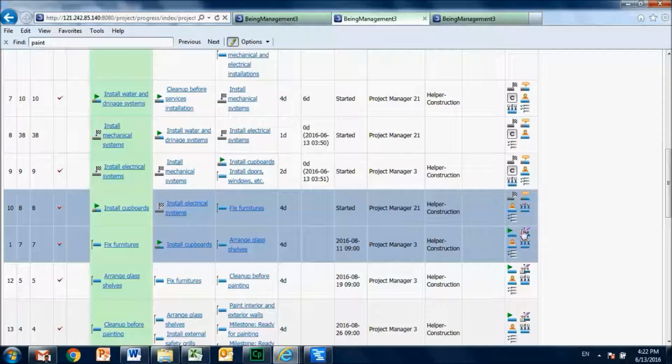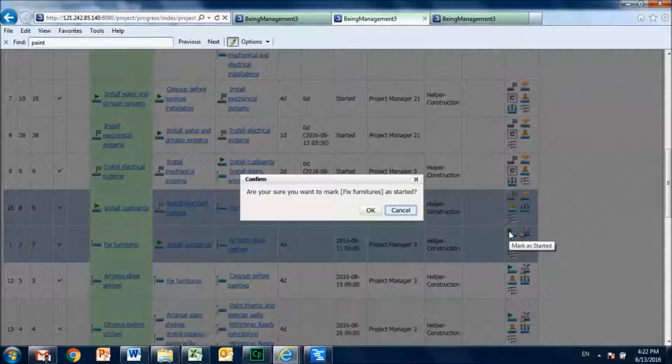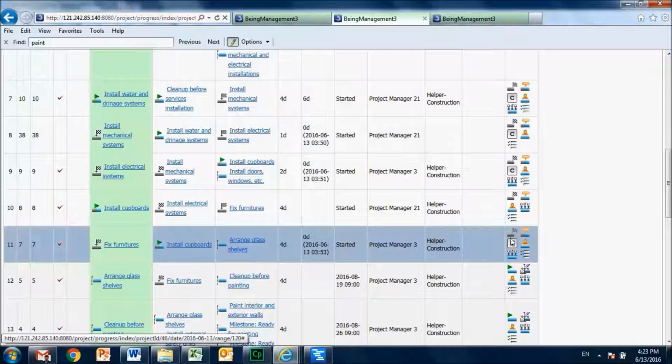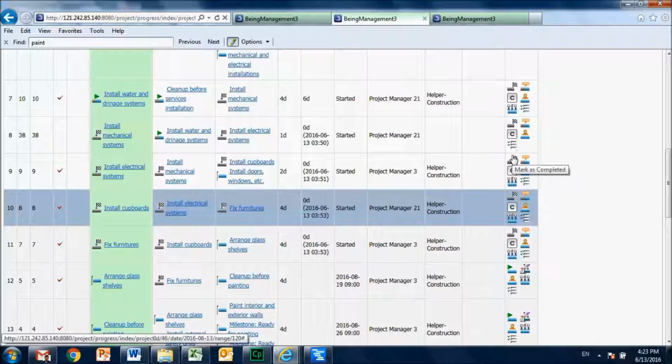And I'm closing it, and I'm also completing the task as well. First I need to get it started, then I go ahead and close it. So that's how you can use these icons to start a task, to complete a task, to add a checklist, to assign a task manager, and so on and so forth.